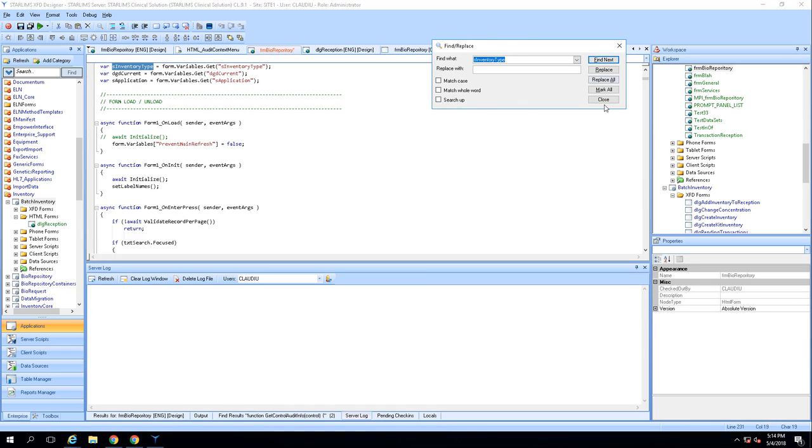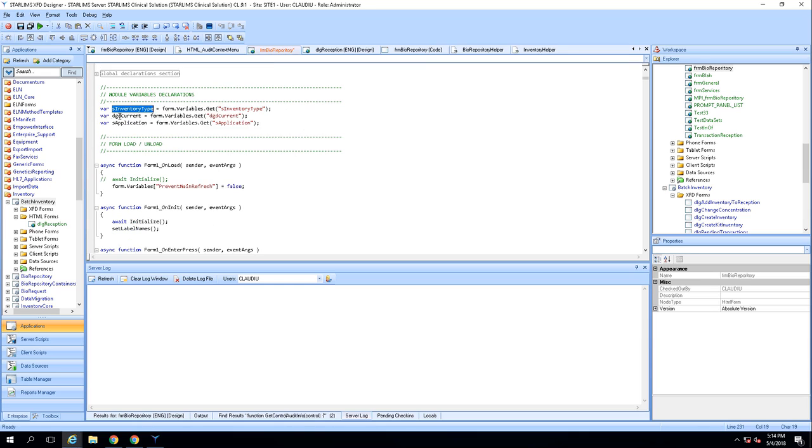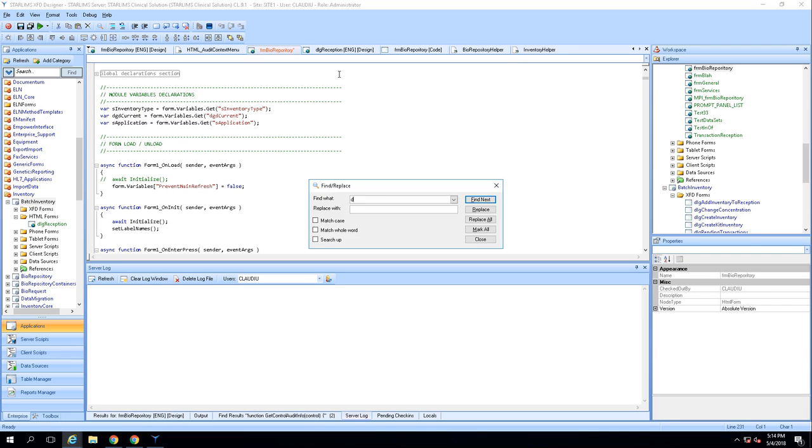Yes, so we finished. And since we did inventory type, we should also do the remaining two, still part of that loose code. Otherwise, they would suffer from the same problem. So let's also do the data grid current variable. So Ctrl F, dgd current.